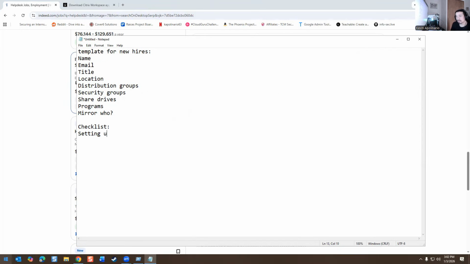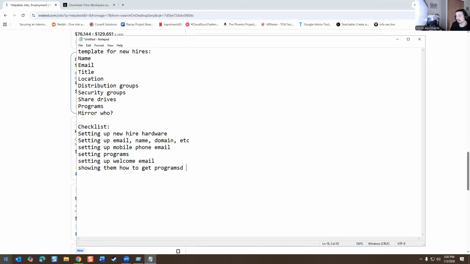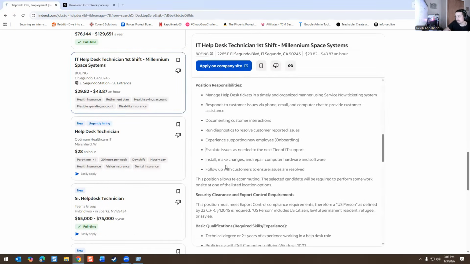So setting up new hire hardware is one. Setting up email, name, domain, etc. Setting up mobile phone, email, setting up programs, welcome email, showing them how to get programs themselves, approval process, cybersecurity training, HR training, welcome training, and you have all this other stuff, right? It's very involved, but it's just giving you a hypothetical. So it's part of the onboarding process, right? Now you have some information on that.